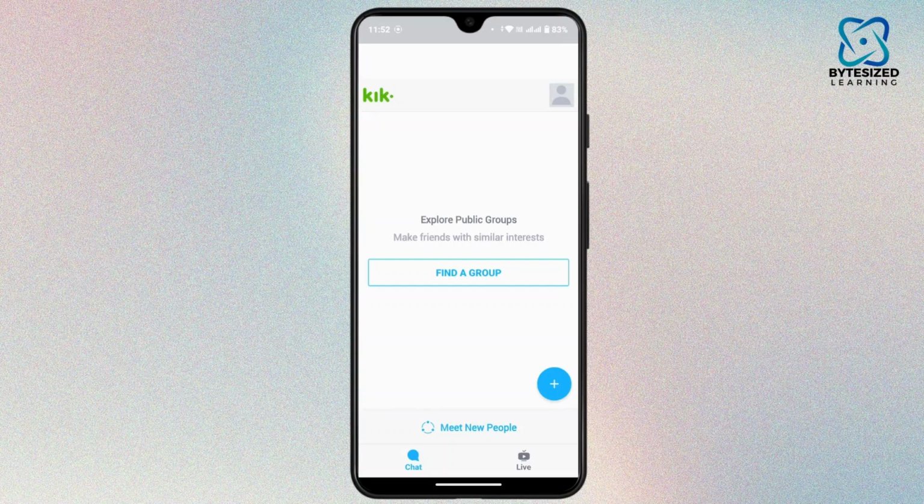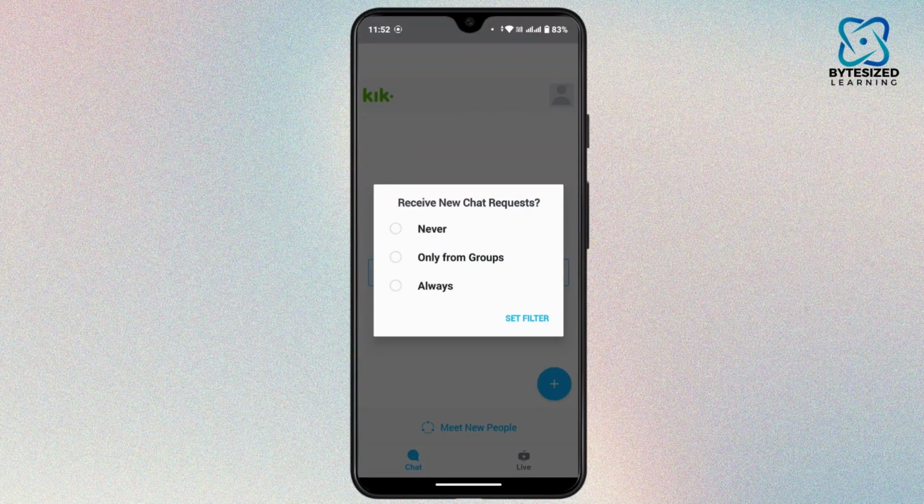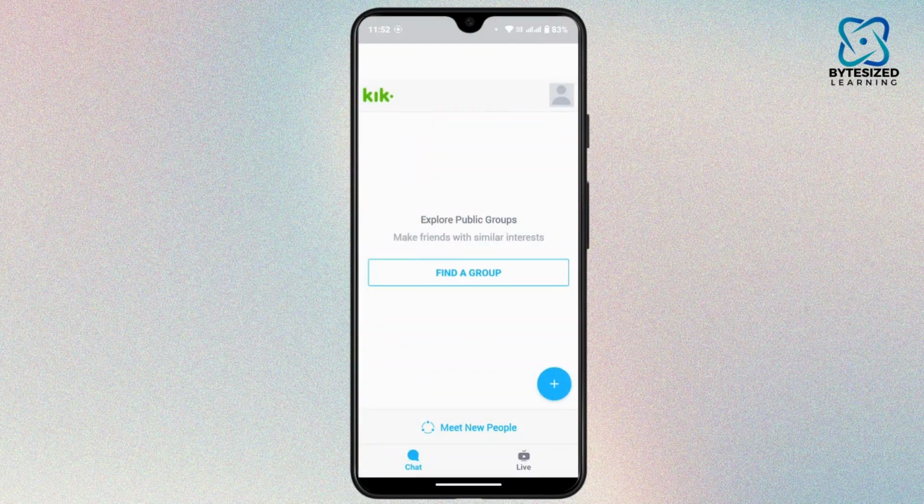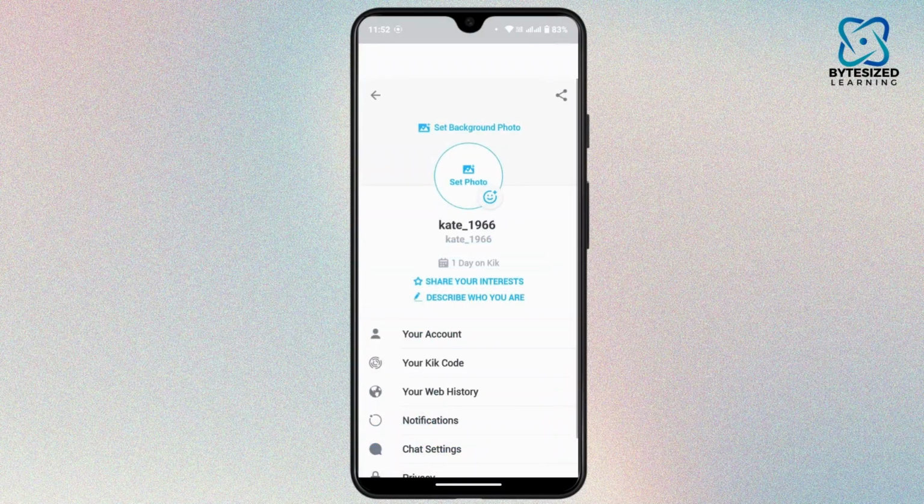Now, if you don't want to use the Kik account anymore, in order to delete your account, first of all, once you land on this interface, tap on your profile icon from the upper right corner. That will take you to your profile page.